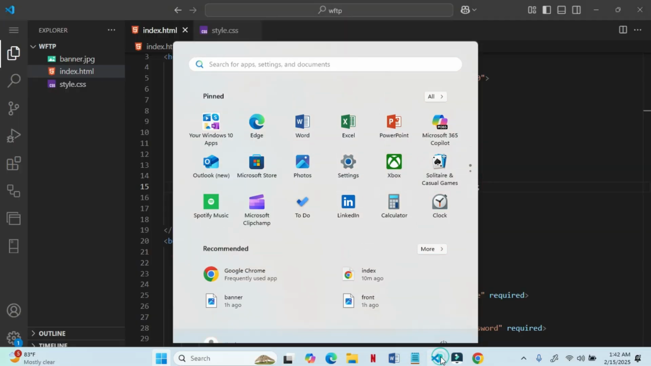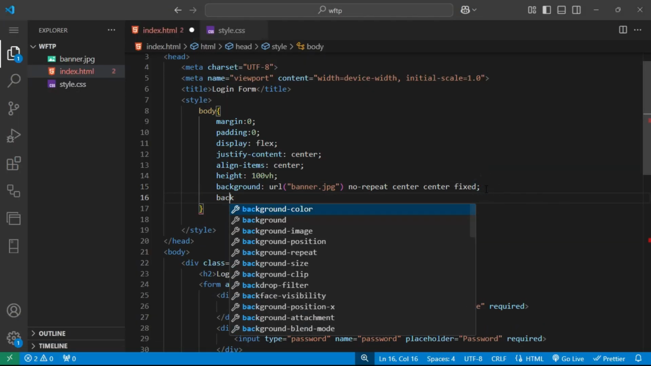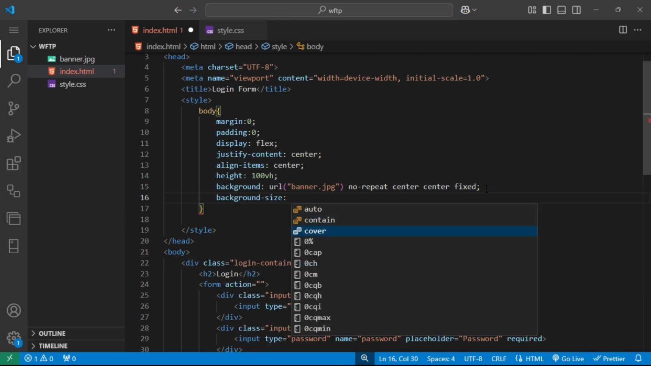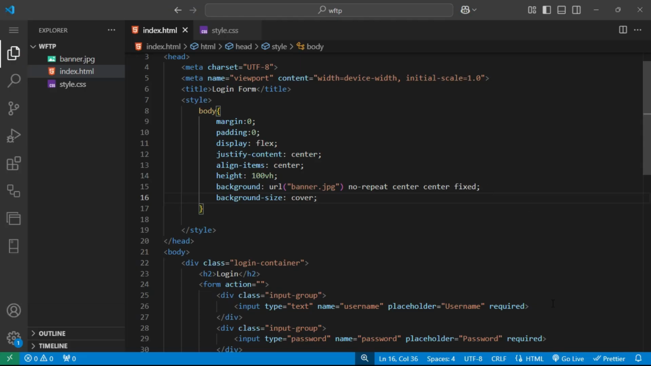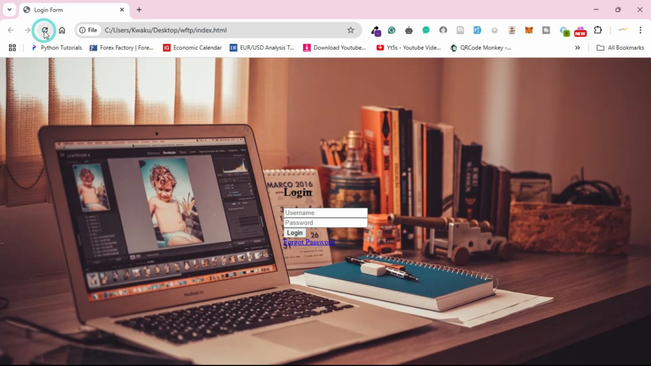Then we have to make sure that it covers all the gap. So we will use the background size. Background size, then we use what? Cover. This will make sure that the image covers the entire space. So we are done with the background.